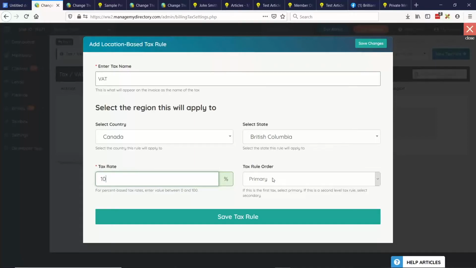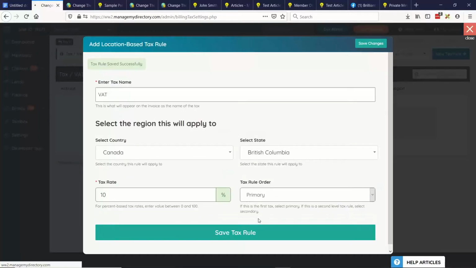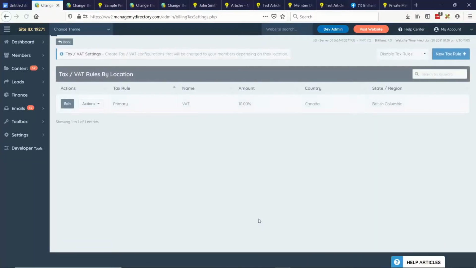And actually you can have two service charges or tax charges applied based on a location. So the tax rule order, you can have a primary and secondary. So maybe one is the tax or VAT, and one is a service charge from your website, whatever that might be for. So let's just choose primary and 10%, and we'll save the changes. Great. I did forget one more thing.